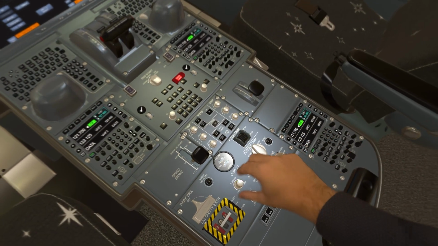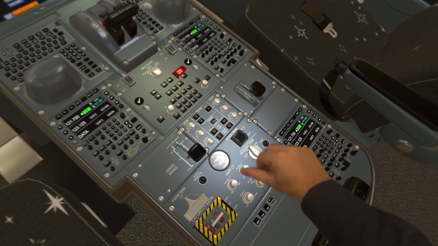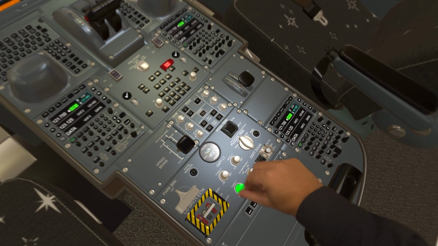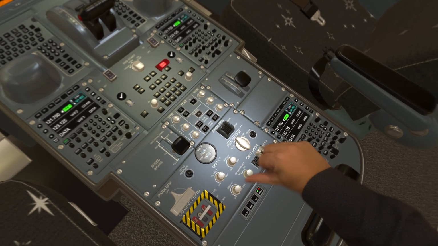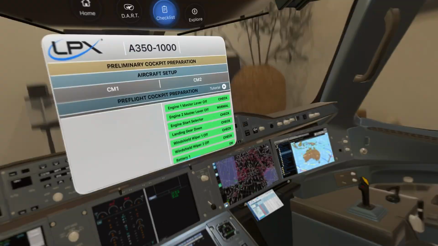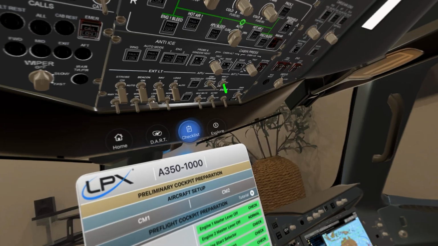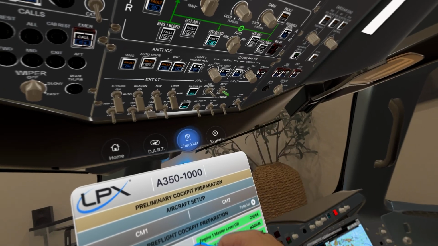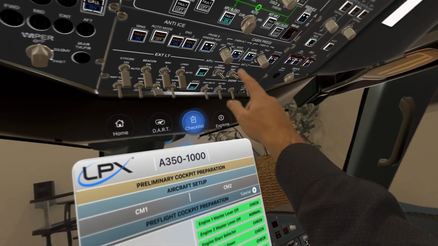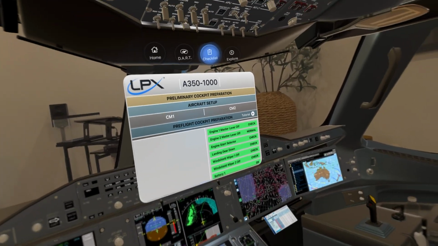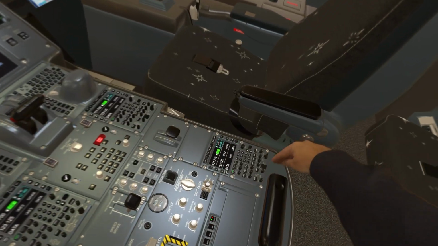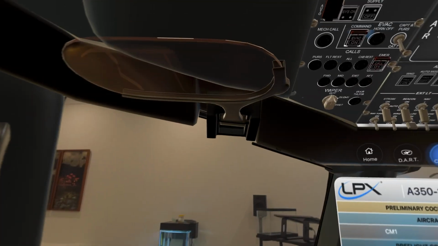Okay. Floodlight, checked. Integrated lights, checked. Dome light, checked. DU master brightness light, checked. Standby compass light on. Annunciator light, check. PIA system, checked.